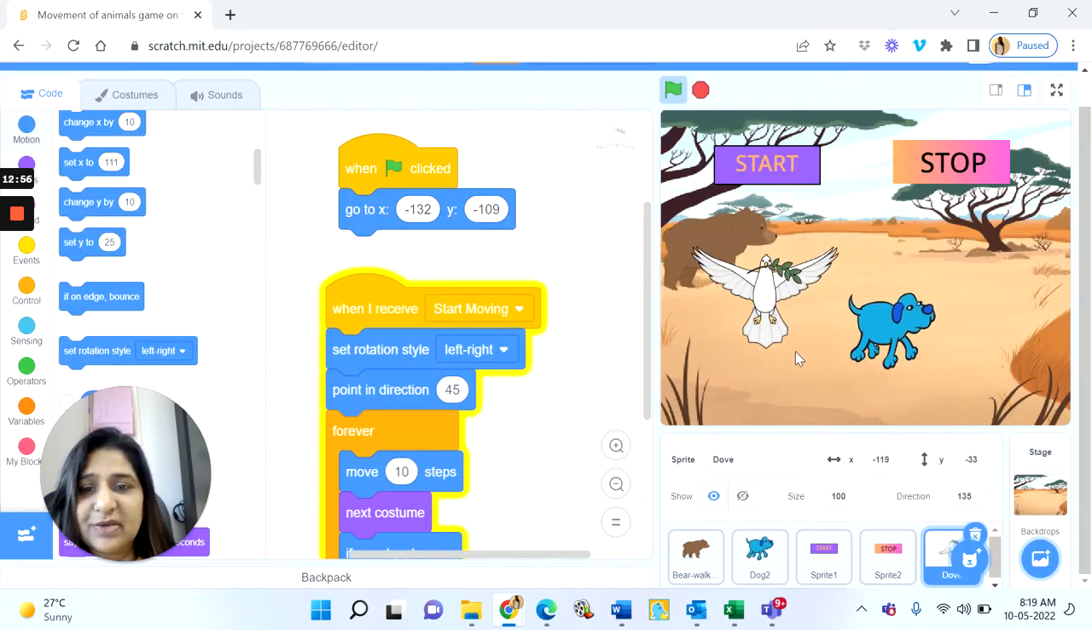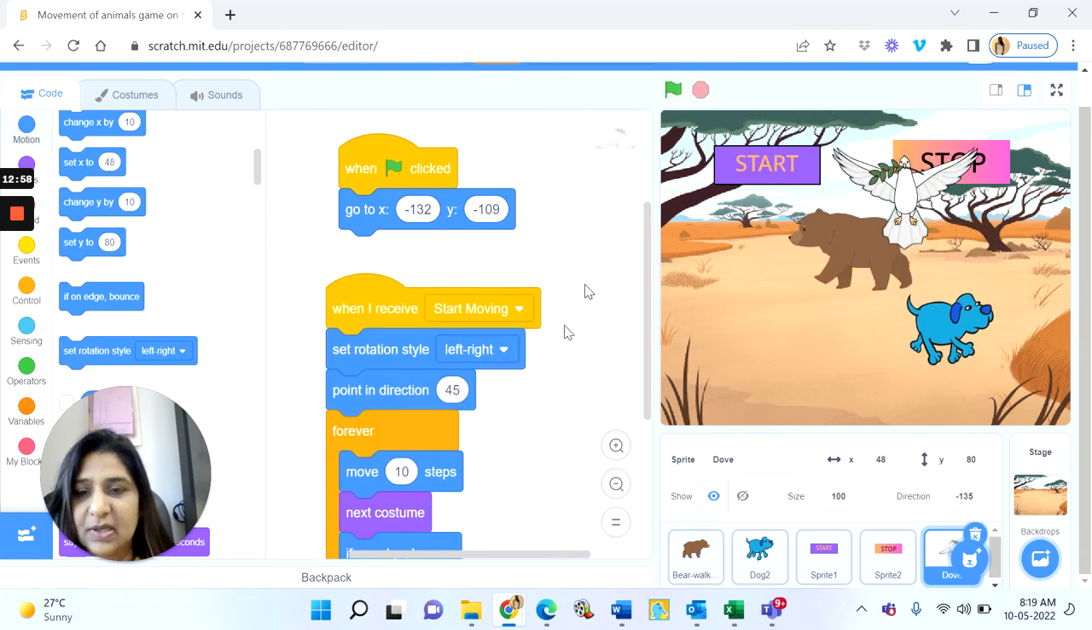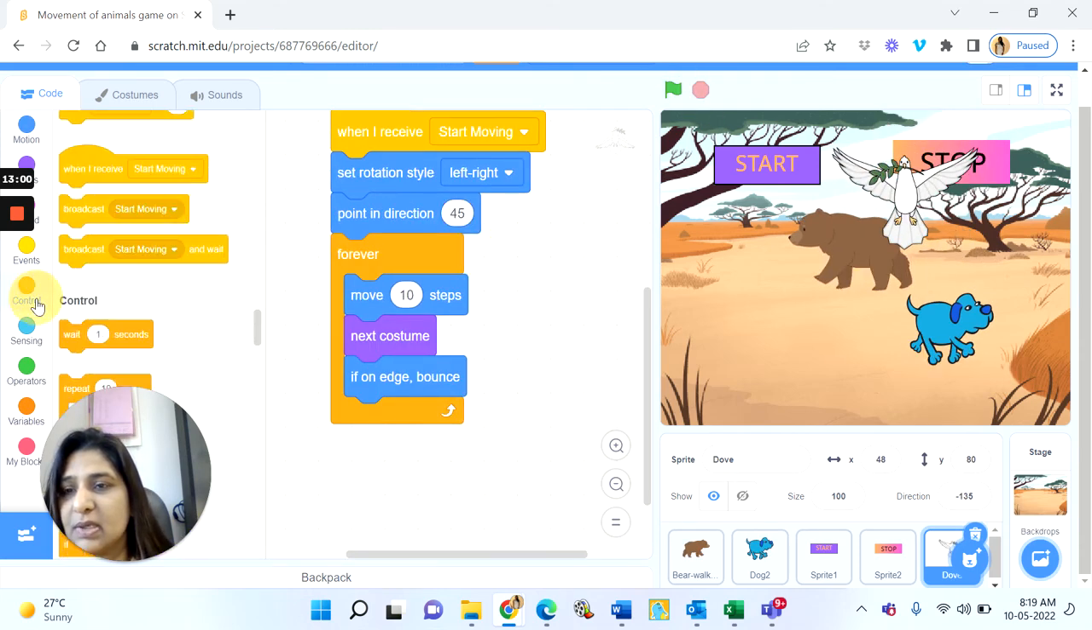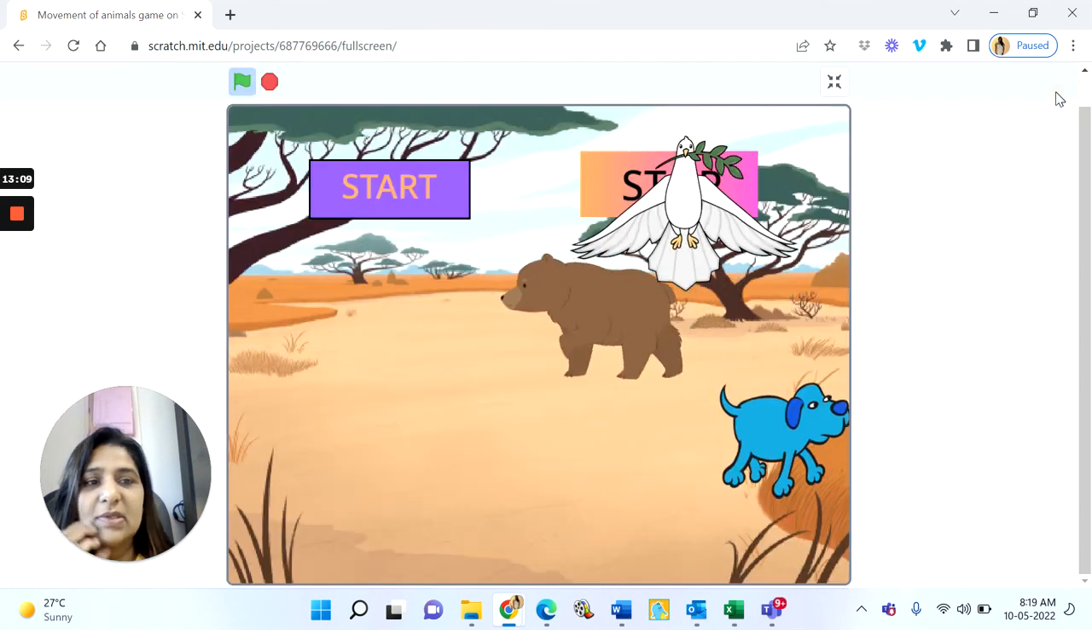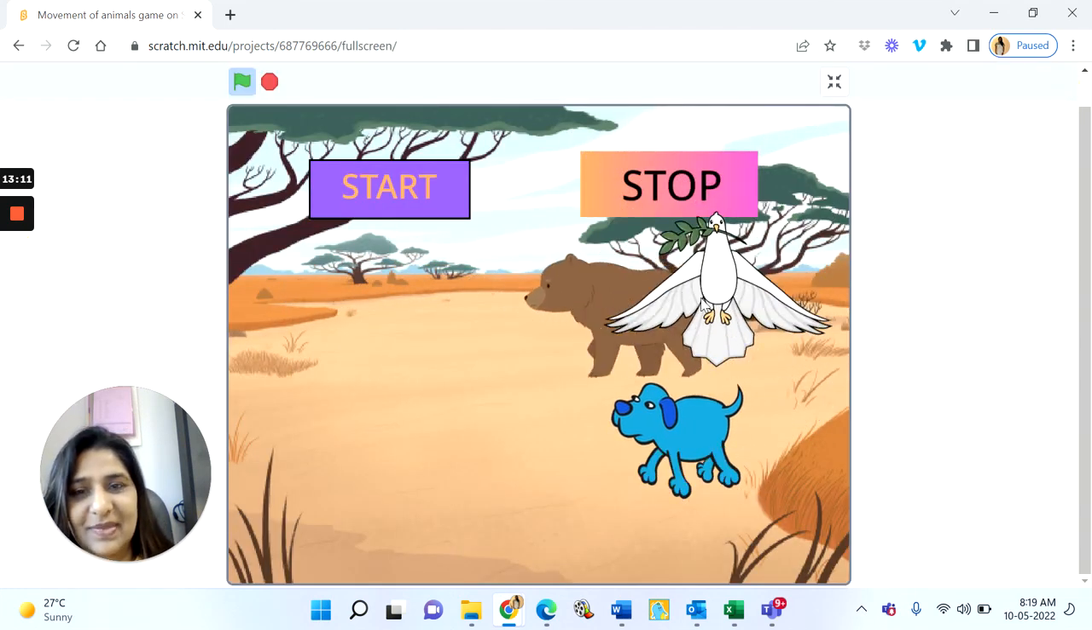If you want him to wait for some time in between, from control, bring wait 1 second and make it 0.2 seconds. Now let us run. So the bird is flying a little slowly.